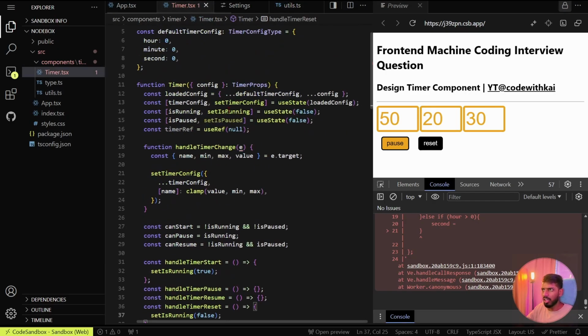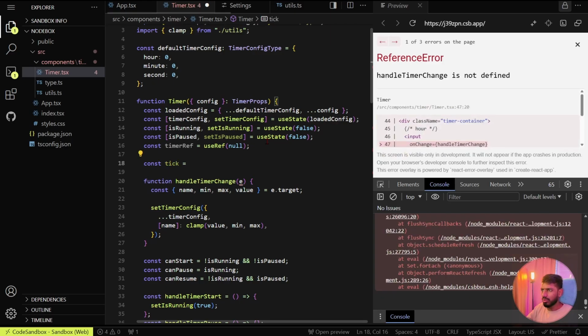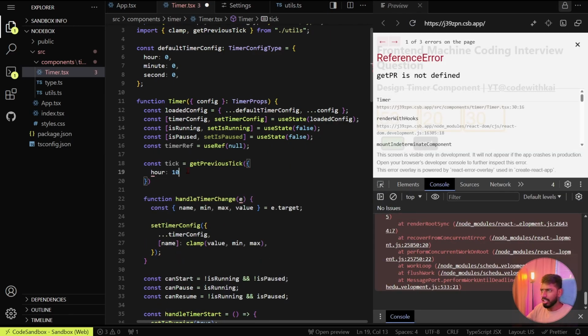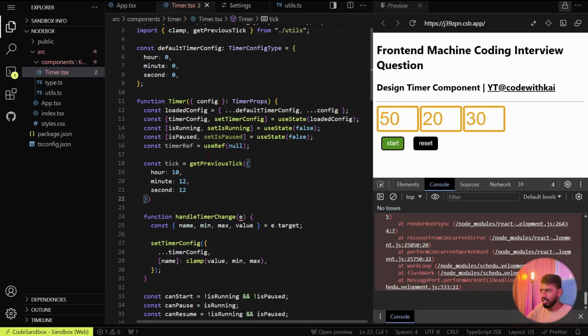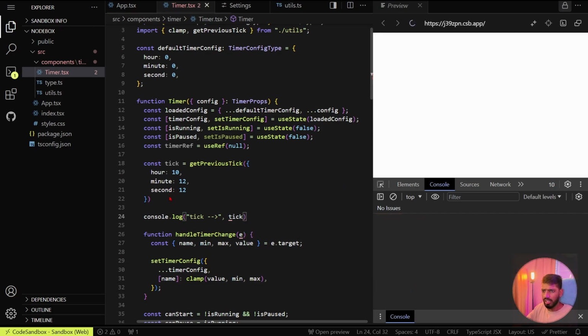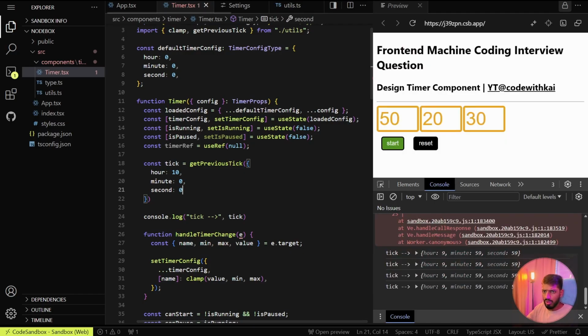Let's just see if this code is working. So back, const tick is equal to getPreviousTick, and here we can pass hour as 10, minute as 12, and second as 13. And if we console log the tick, we should get the tick with 1 second reduced. So let's just type tick. Do we get 10, 12, and 11? 10, 12, and 11. Let's just give 10, 0, and 0. So we get 9, 59, 59. So that is correct. So this code at least is working to get the previous tick.